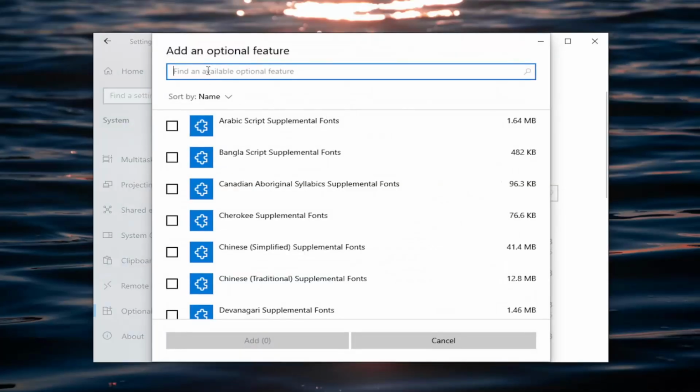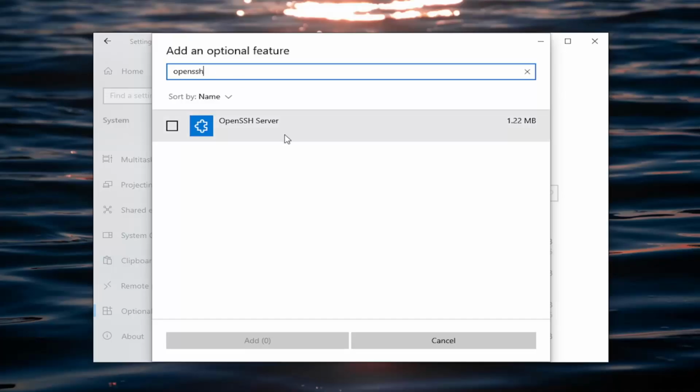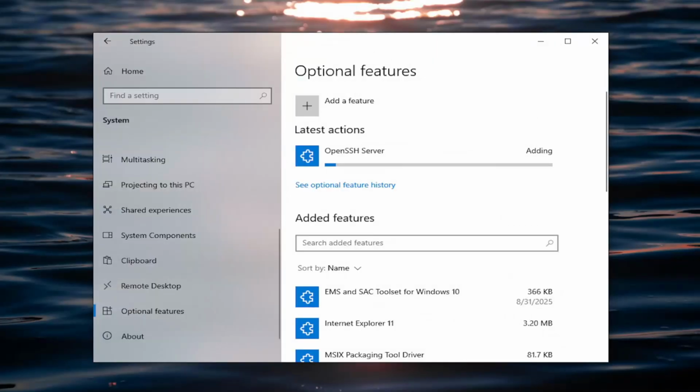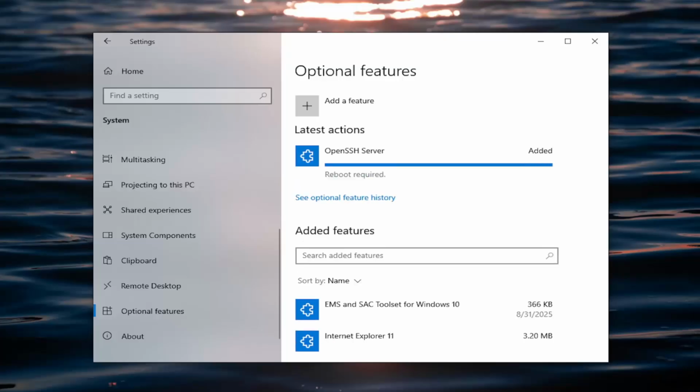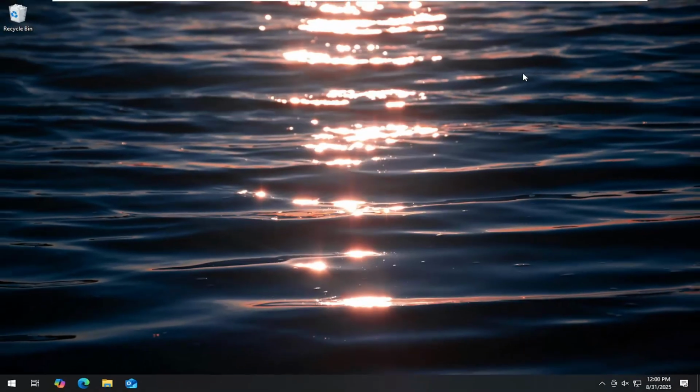And you want to go and search for OpenSSH. Best match should come back with OpenSSH server. Check mark inside of there and select add. And it should say reboot required once it's done. You will need to close out of here and restart your computer, and that's all you have to do.